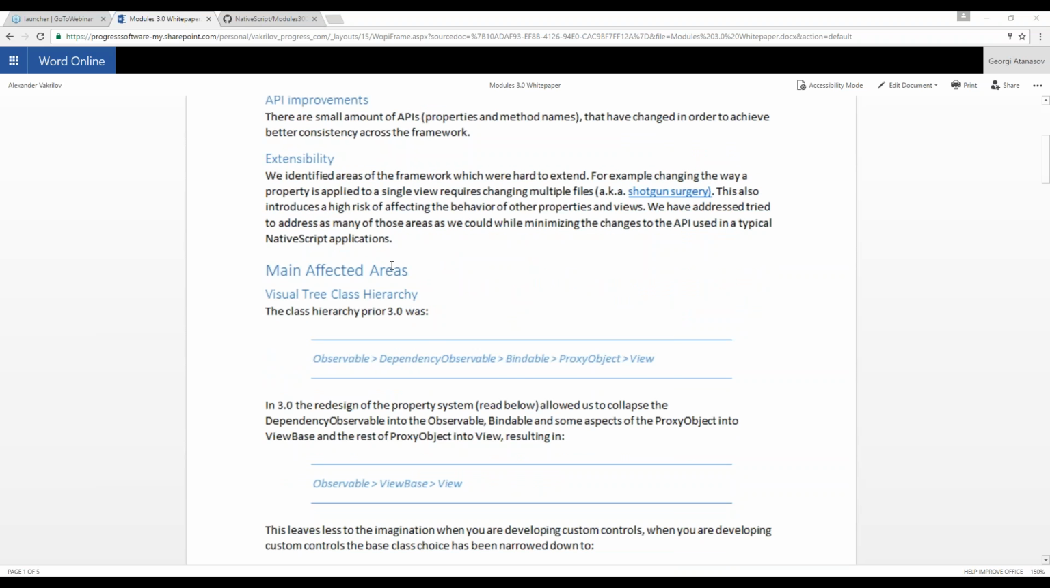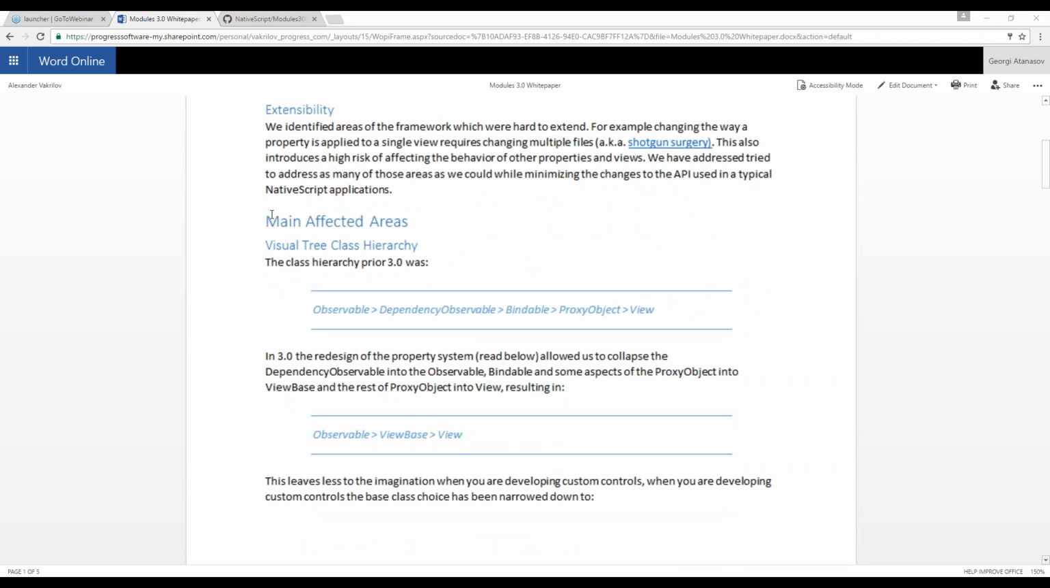And from now on, I'll try to go through the main affected areas by this release, where you may expect some breaking changes to hit you, and what you can do about them, and how to fix your code.